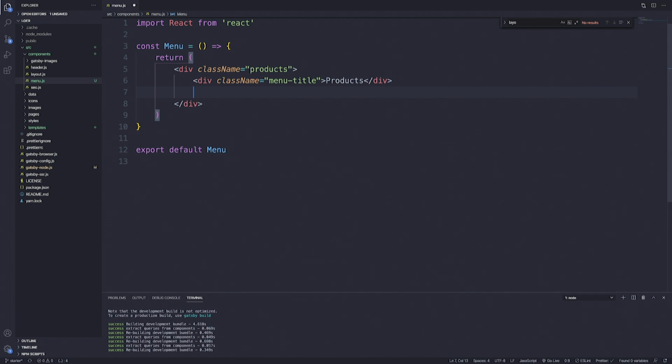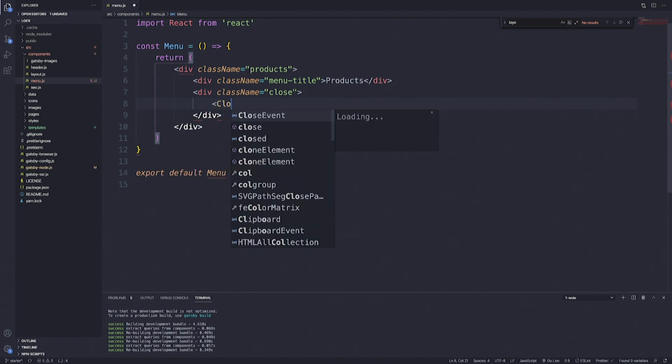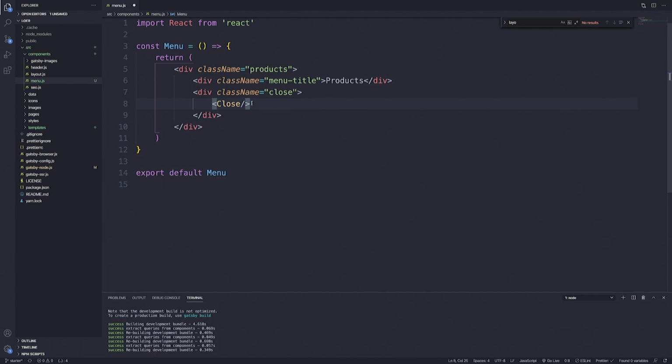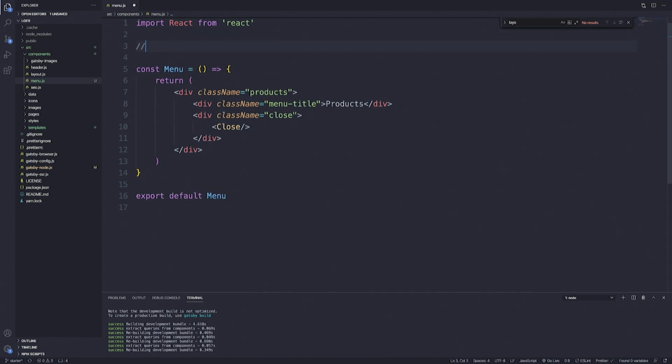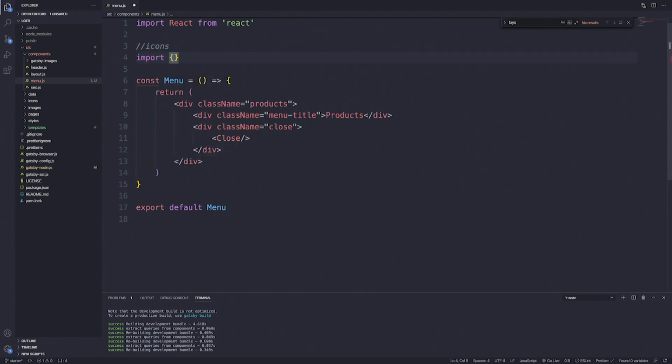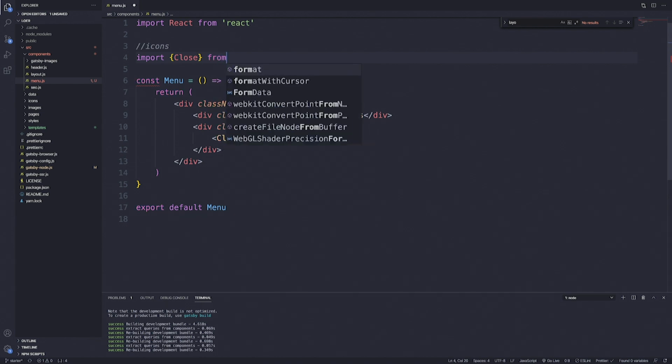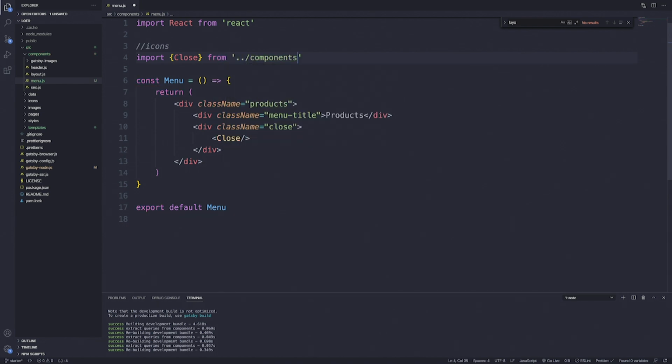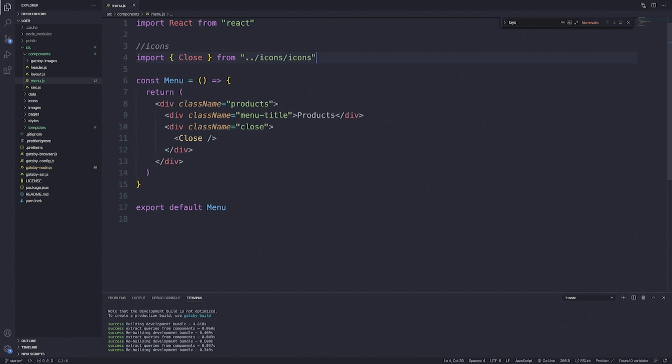Next, what we're going to do is create a div with the class name of close, which will represent the close icon. And so inside the close icon, we are going to write a close component, and this close component is going to be coming from our icons folder. So to import that, we're going to do import close from, and then we'll go to components. Actually, it's not a components. / where is it at? Icons / icons. This will then bring in the close icon.